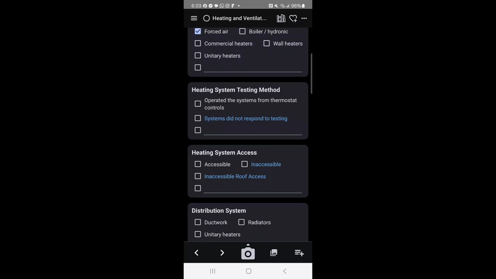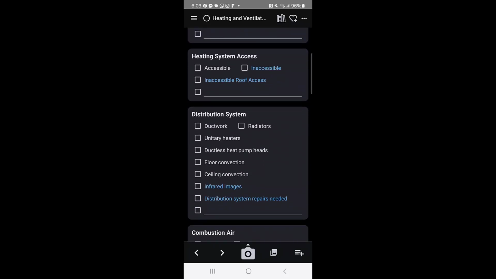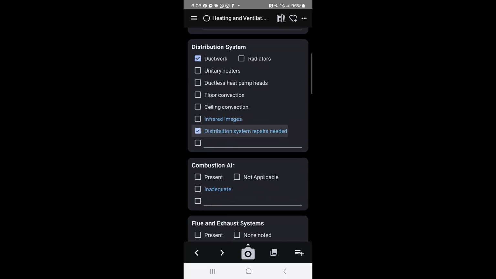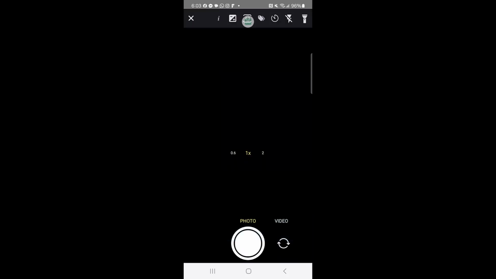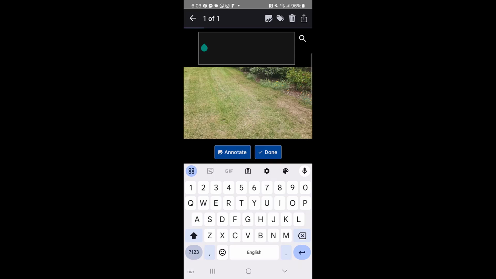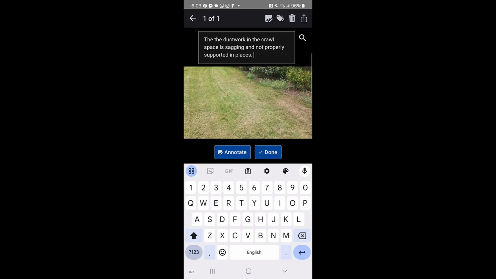Heating system is forced air. Operated systems from thermostat controls. It's accessible. There's ductwork. Distribution system repairs needed. Let's just pretend for a minute here. The ductwork in the crawl space is sagging and not properly supported in places, period. We got two of those, so we got to fix that.